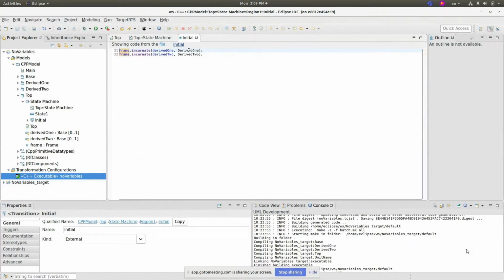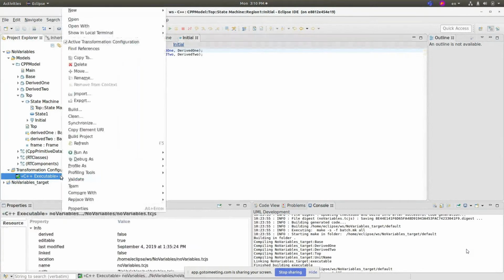And there was a bug in our code that resulted in the runtime, when you try to see the variables of these two capsule parts, the variables view was empty for one of them. But now let me start the debugging.